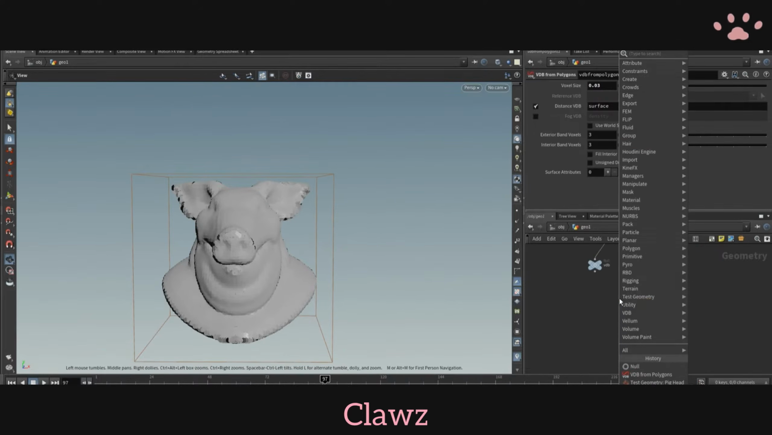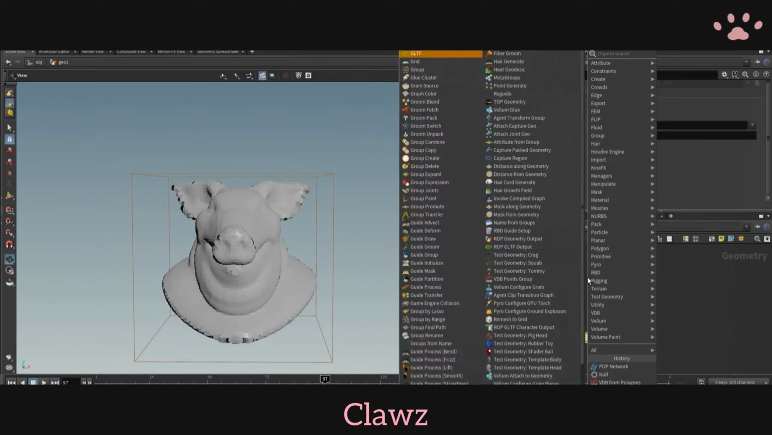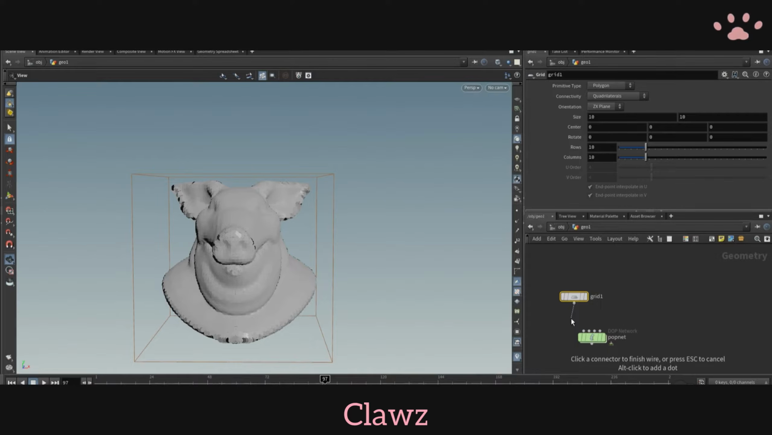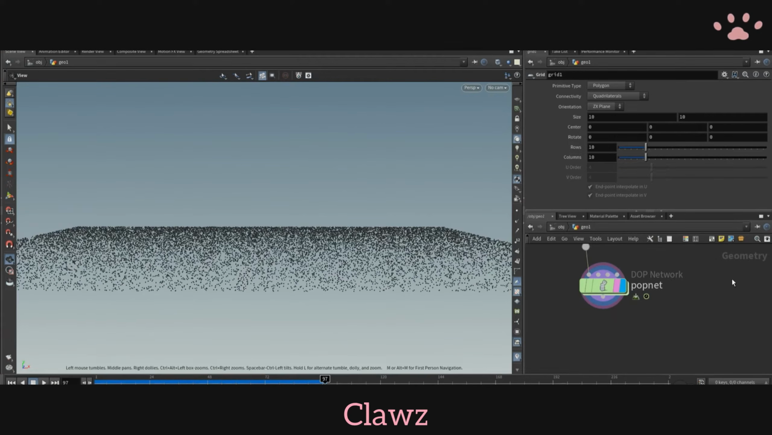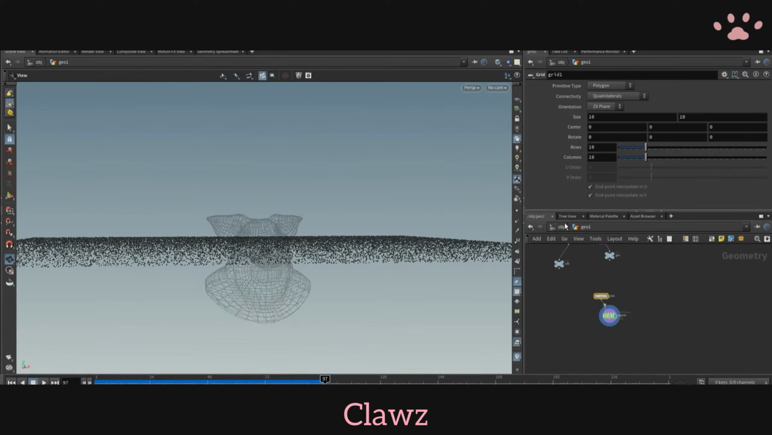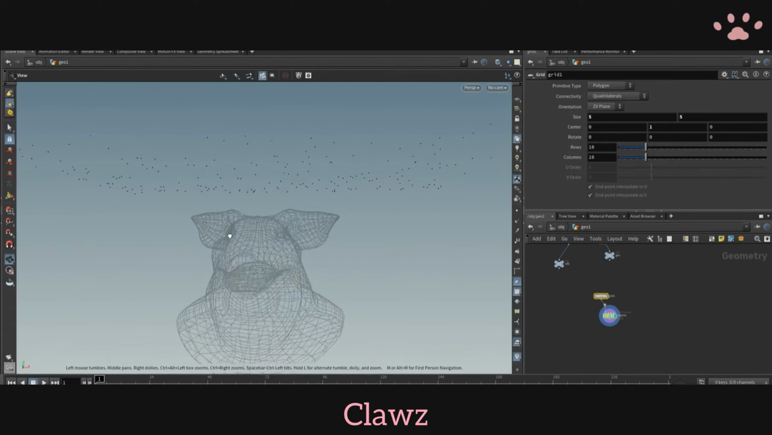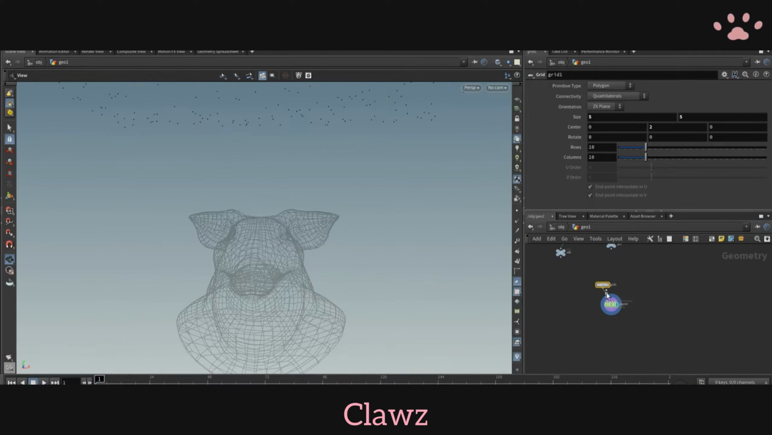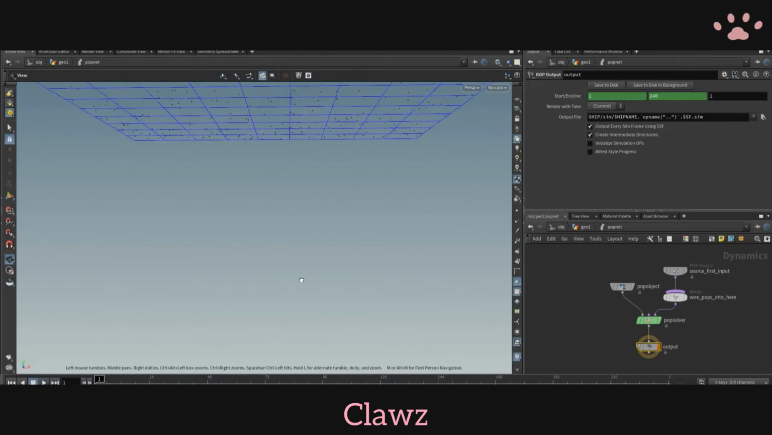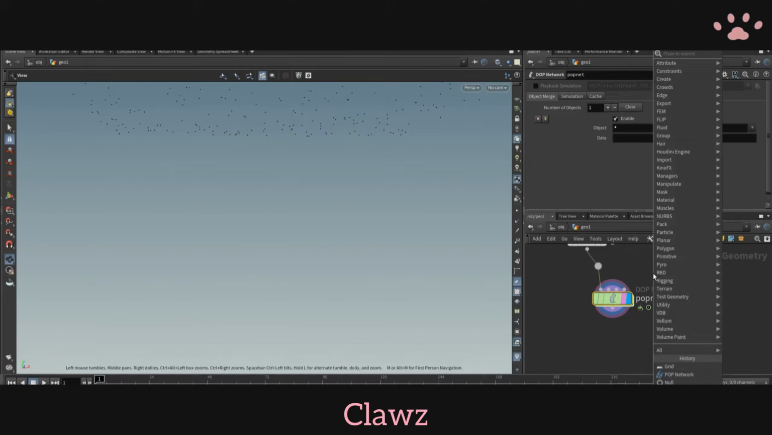Now we can see that we have a collider. Next step will be our sim. Take some popnet for dynamic simulation. Use some geometry for scattering some points. We are setting some position and scale according to our object. So dive inside. Okay, one thing we need to do, go back.